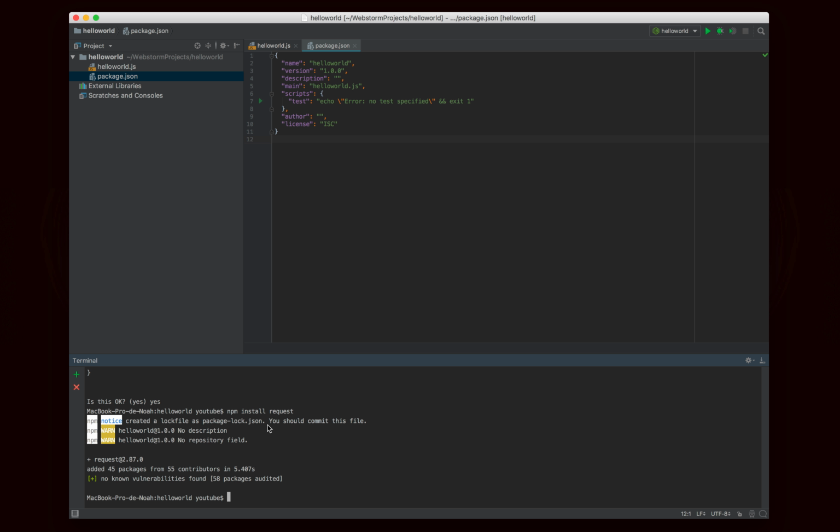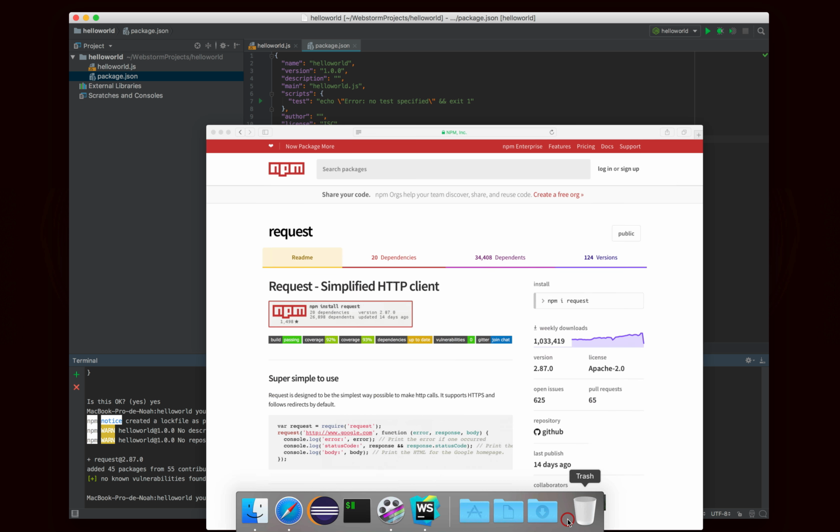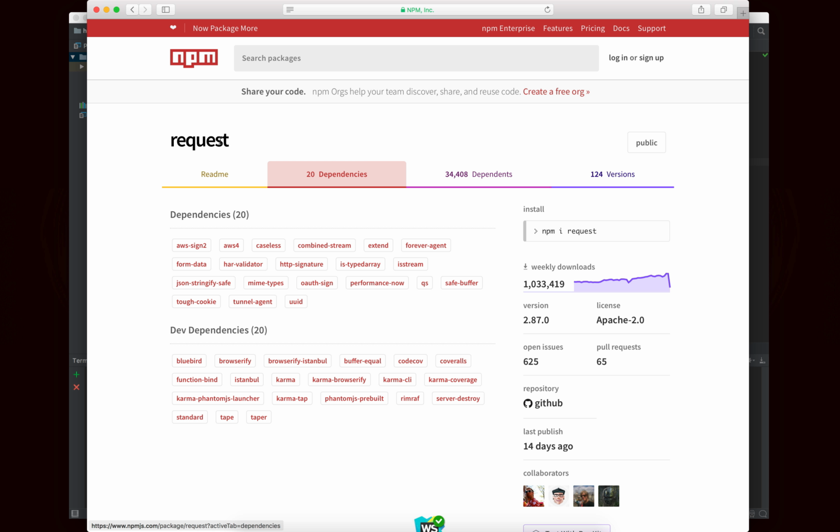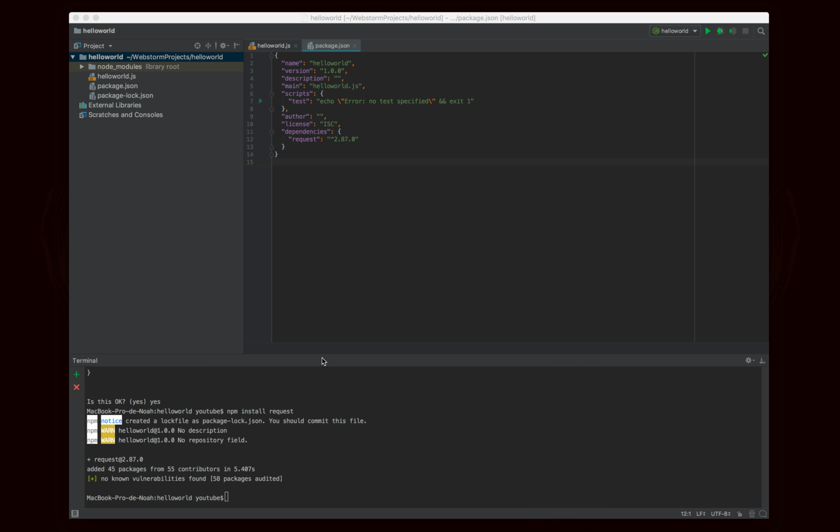I only wanted it to install request, but request actually depends on some packages itself. So we can take a look and see that request has 20 dependencies. So all of these packages need to be installed in order for request to work. And each of these packages may have their own set of dependencies, and so on and so forth. And so just by installing this one request package, we've actually installed 45 packages. And so that's just a little taste of how connected the NPM registry is.